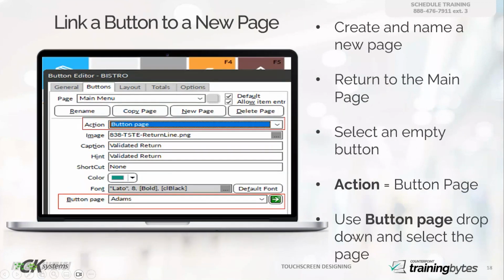Another major action is called the button page. This is in case you run out of buttons on your first page and you need to link up to another page full of buttons. So the action is button page, take me to another page of buttons. And at the bottom, you get another field that says button page, meaning, well, when you click on this button to go to another button of pages, which page of buttons do you want to go to? And in this example, I said atoms.